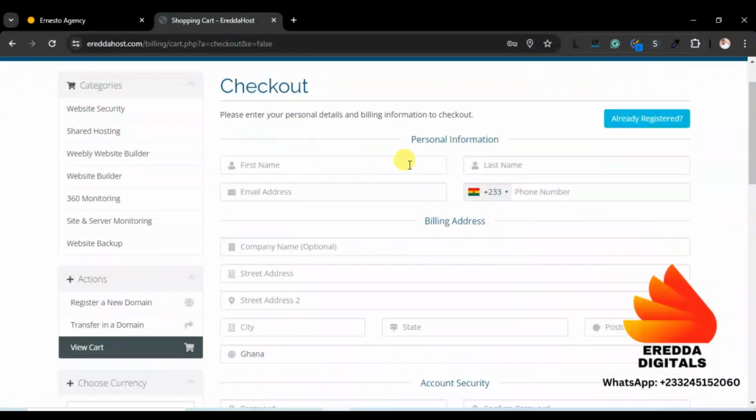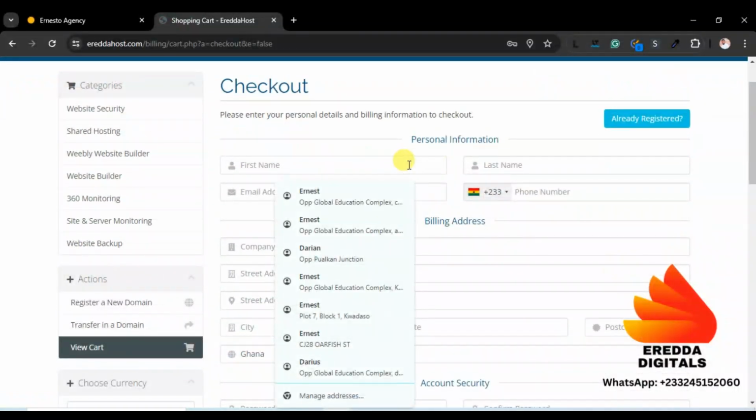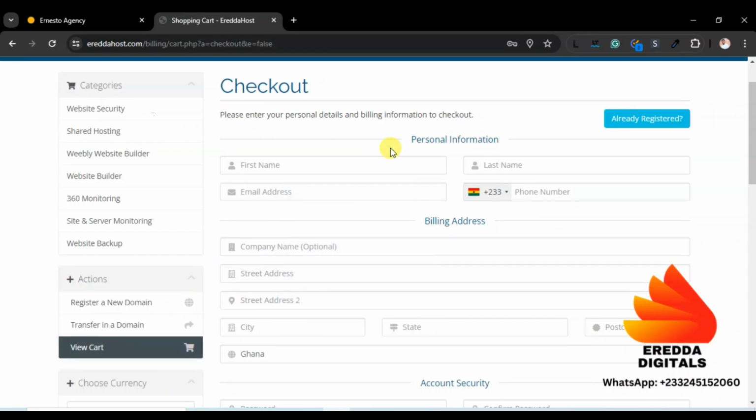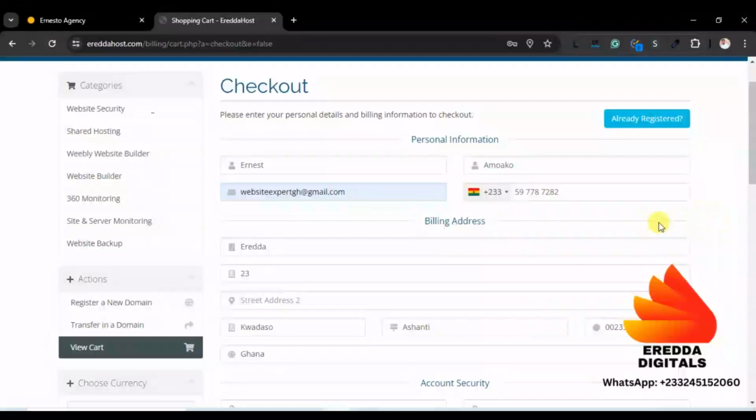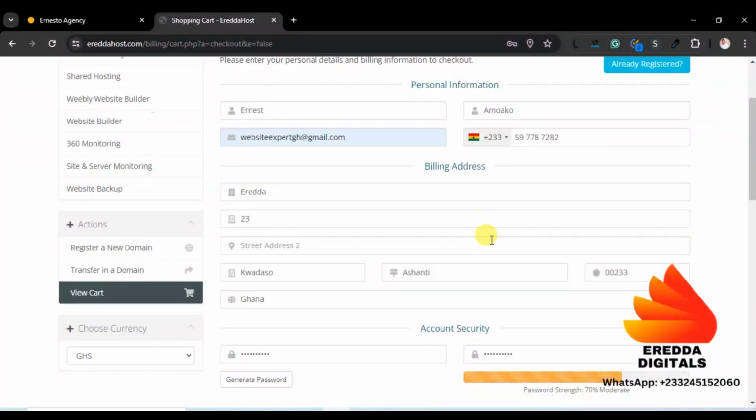I have to enter my name. You see, this is so amazing. So I have to fill in the forms, and I'm going to pause the video and complete it. When I'm done, then we will proceed with that. Okay, good. Now let's go through. I hope you can see that I've entered all the necessary information.